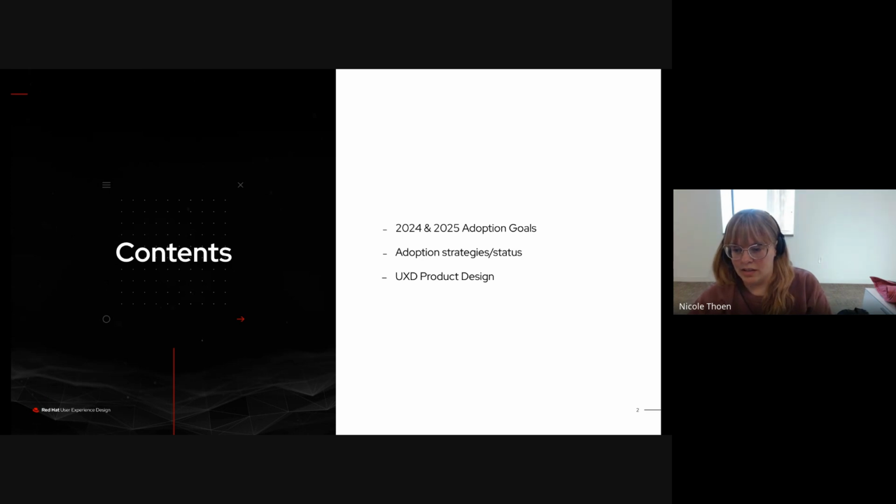So yeah, I'll walk through what our approach was, what our goals were, and then how it's going, and then also how we've engaged with UXD product design in these efforts.